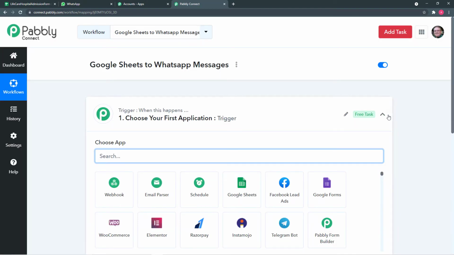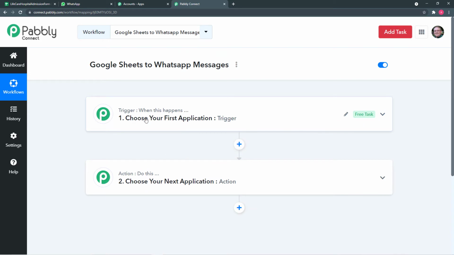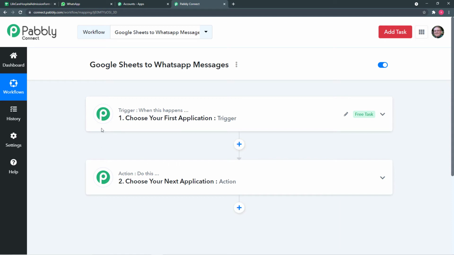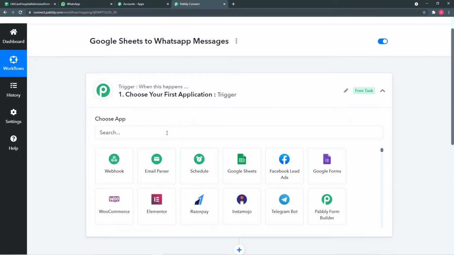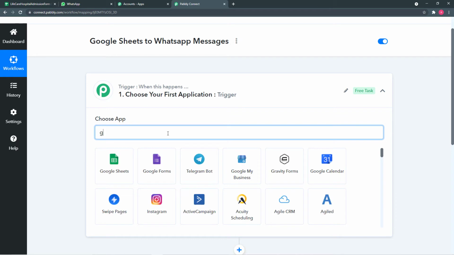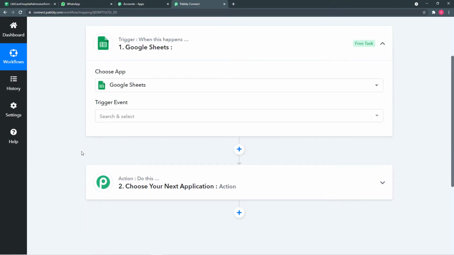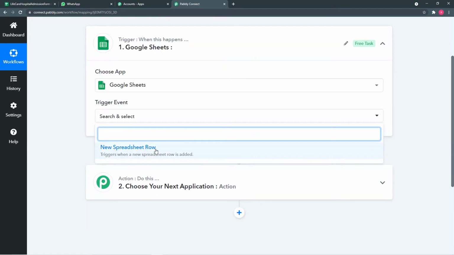As a workflow gets created, you will find these 2 things, the trigger and the action. So Pabbly Connect works on these 2 things. The trigger says when this happens, action says Pabbly Connect do this. Alright, as in our use case, the trigger would be a new row added in Google Sheets and the action would be a new WhatsApp message delivered. So first of all, click here on the trigger option and from the choose app, you have to choose the application as Google Sheets. So this is Google Sheets. And now in the trigger event, select the event as new spreadsheet row.